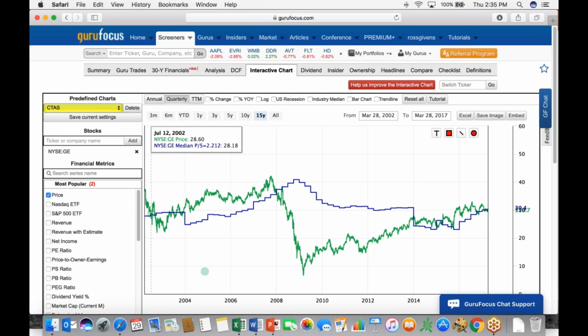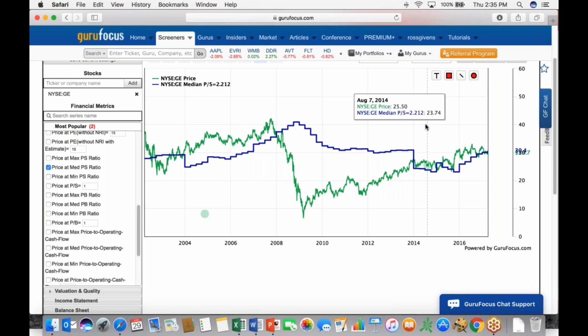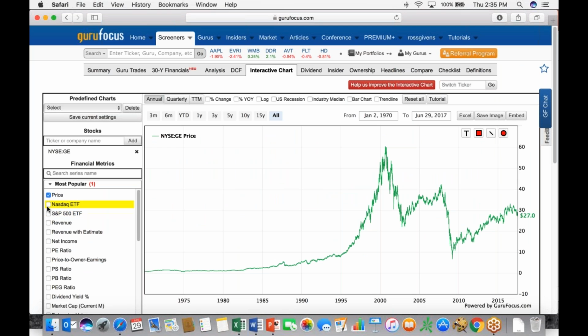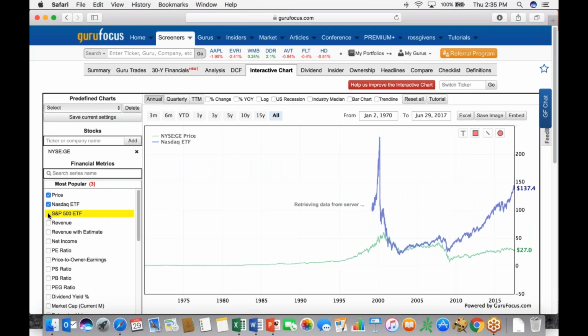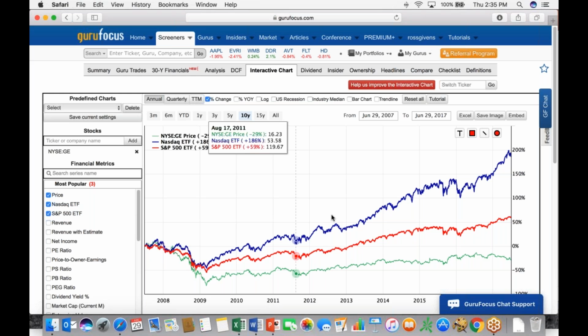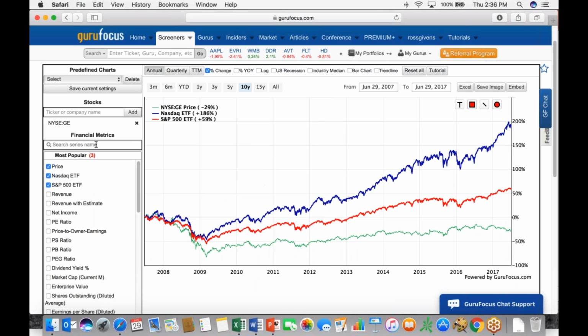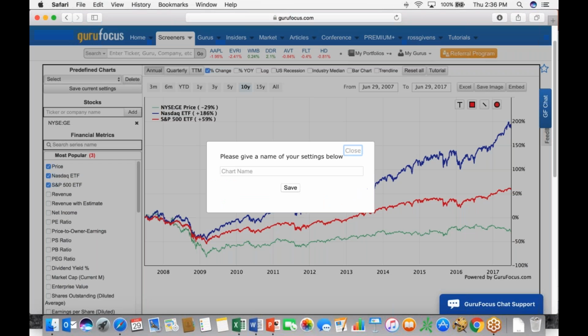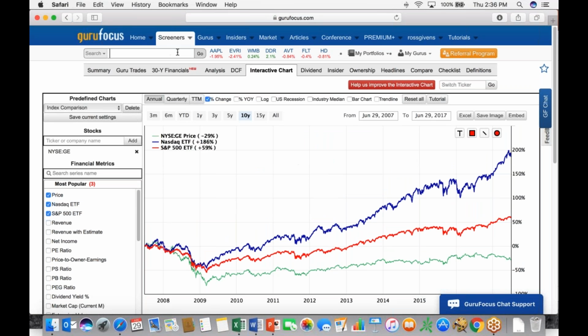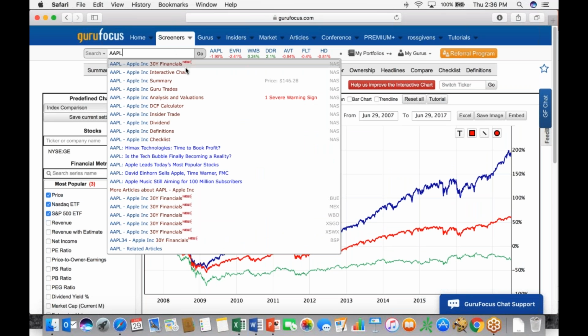And then again, like I mentioned, if you find a set of settings that you like, let's reset all of these. Let's just say you want to compare it to the NASDAQ and the S&P for the last 10 years, and you want to see it as a percentage change. We can save this. So let's make this one index comparison. Hit save. And then we can go to another stock. So we're looking at GE now. Let's go to Apple.